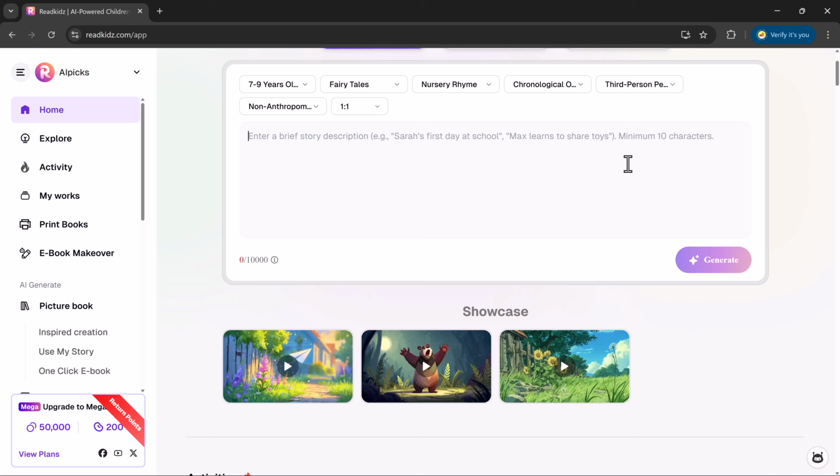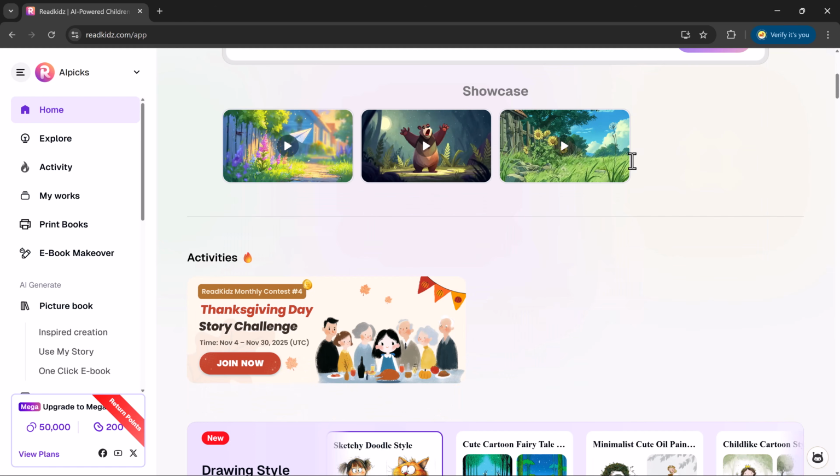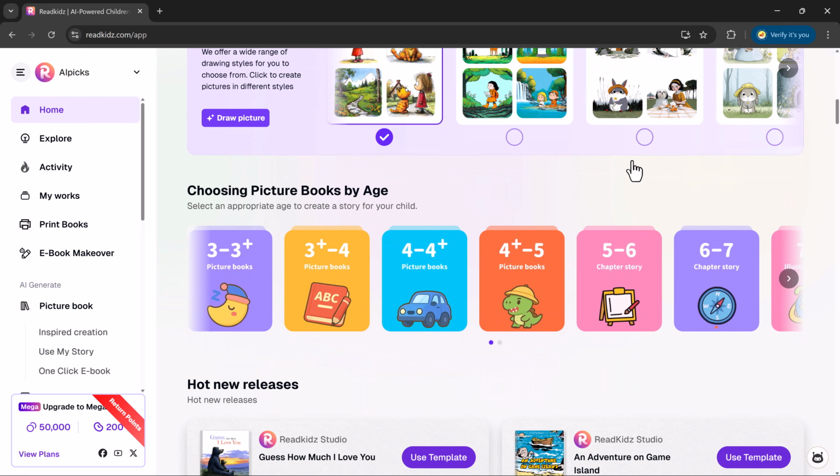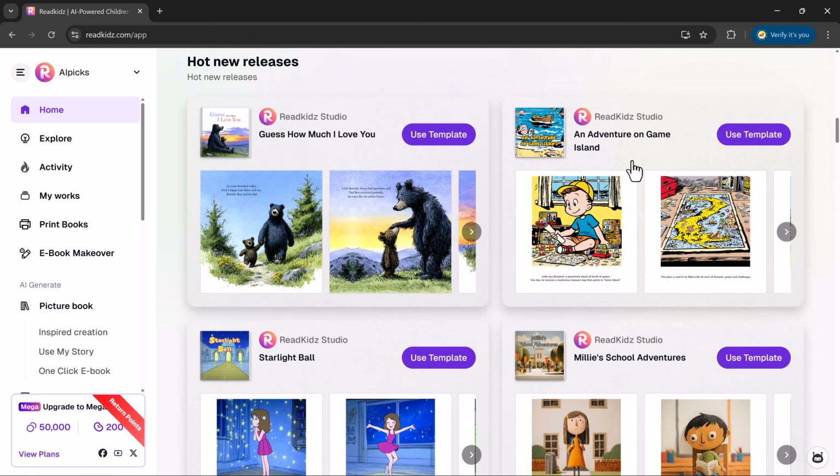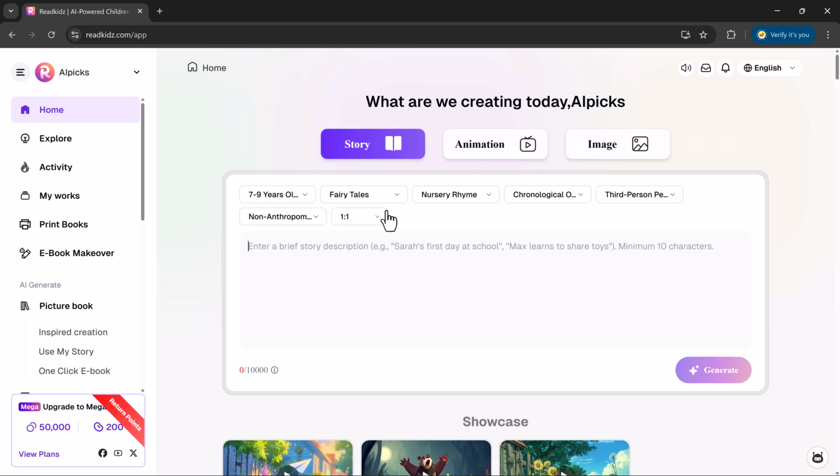Once you log in, you will see the dashboard. Here, you can create stories, animations, images, and even ebook makeovers. First, let's try the story feature. Start by entering your topic and a brief story description.